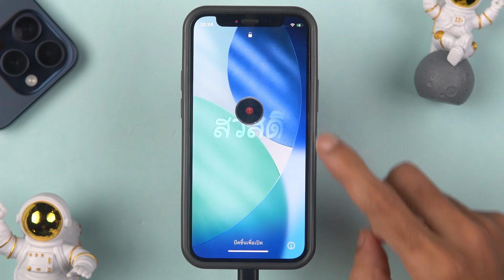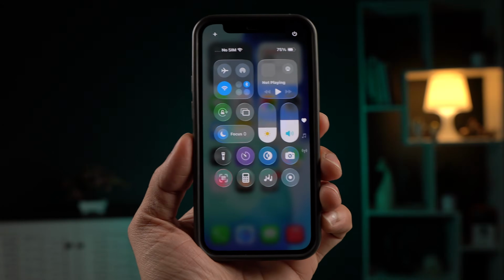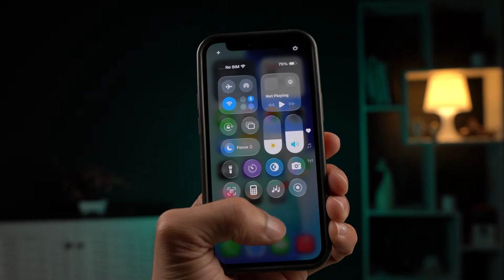Now once the installation is complete, after that you will get a welcome page saying hello in different languages, and you can notice that this time iOS 26 is completely in glass design.